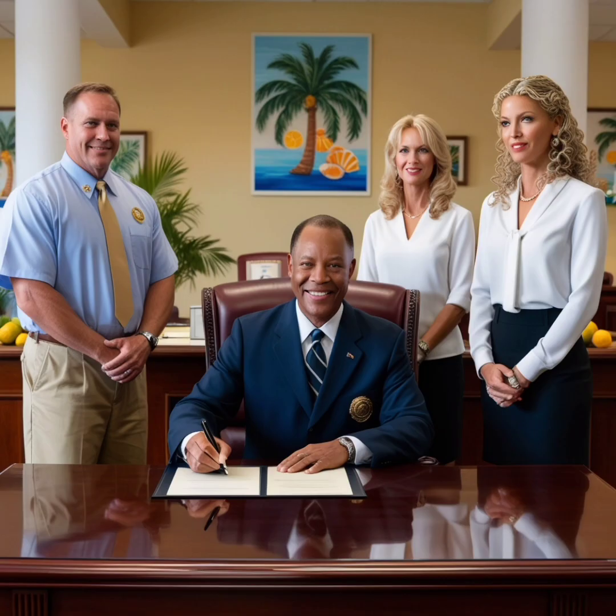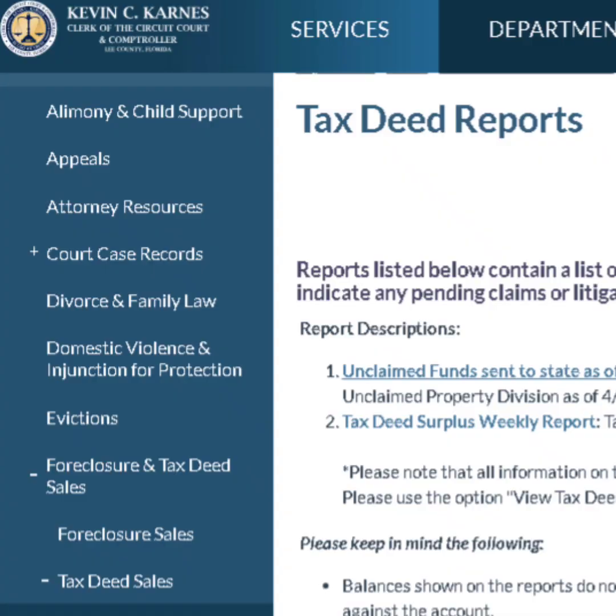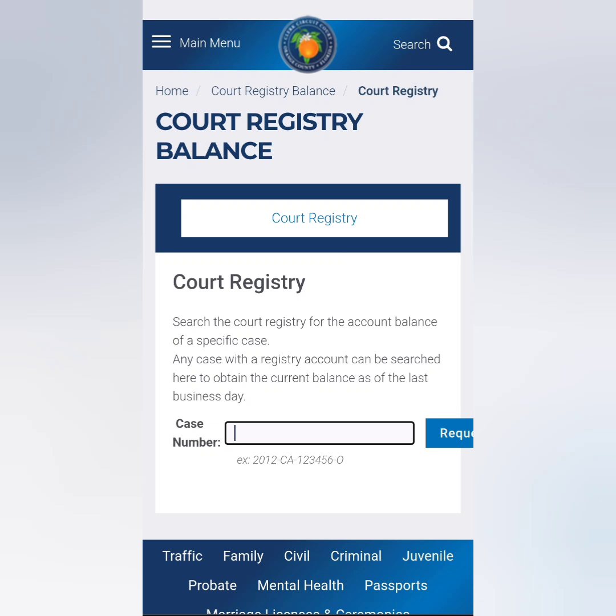Final note. Always remember that tax deed surplus funds lists are with the clerk, and lien holders, including the mortgage, are under strict regulations that their claims must be filed within 120 days or they forfeit their right to any surplus funds to the prior owner. This is why there are so many claims waiting for Lee County. Remember that the clerk has a court registry and you can obtain this information by sending them an email.